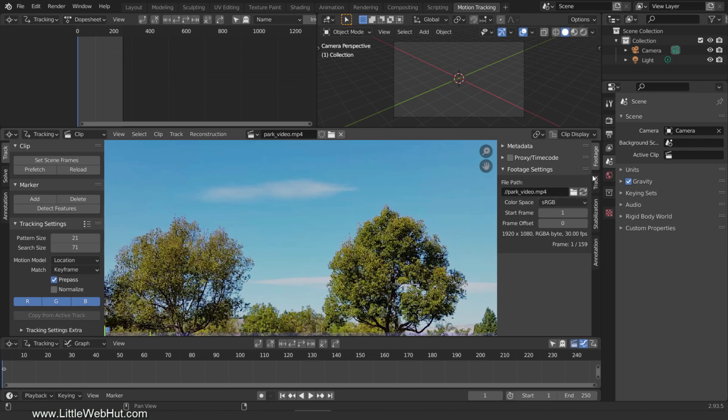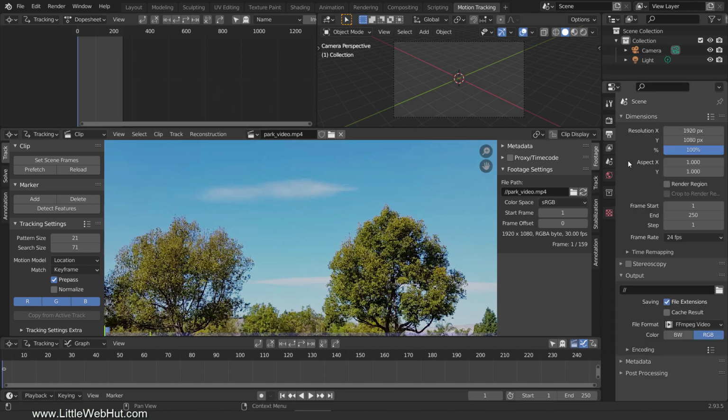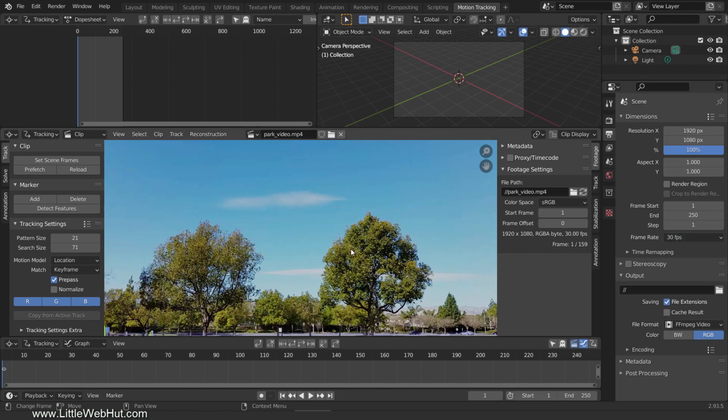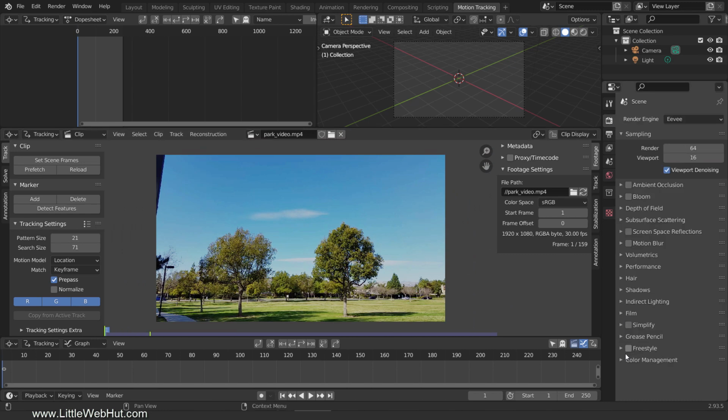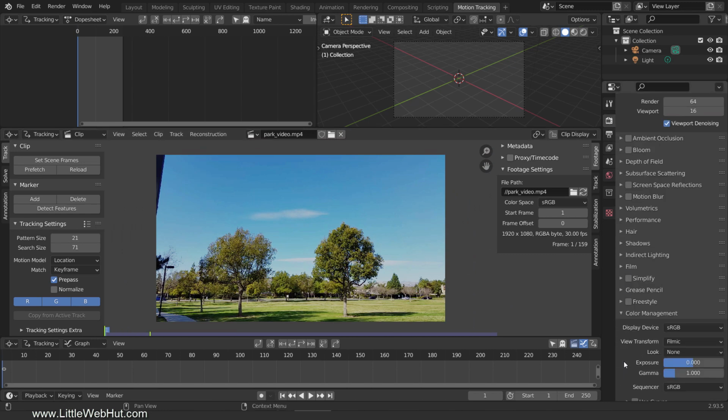Now switch to the output tab and select the frame rate that was used for the video. In my case it's 30 frames per second. By default, the colors may not be quite right, so switch to the Render tab and in the Color Management section, change the View Transform to Standard. Next, we'll set the start and end frames of our animation to match the video. This can be done automatically by clicking the Set Scene Frames button.